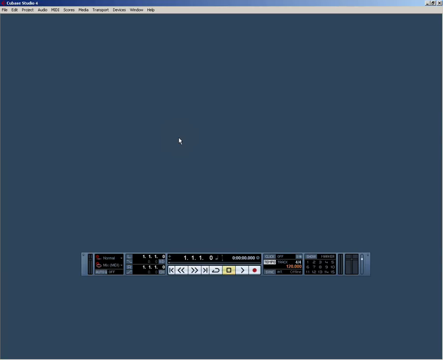This tutorial is going to introduce Steinberg's Cubase software. It doesn't assume any prior knowledge or experience of Cubase, but it does assume that you have a good level of computer literacy and that you're willing to seek out further information from the Cubase documentation and from other online sources. The Cubase manuals can be found from inside the software by looking in the Help menu.